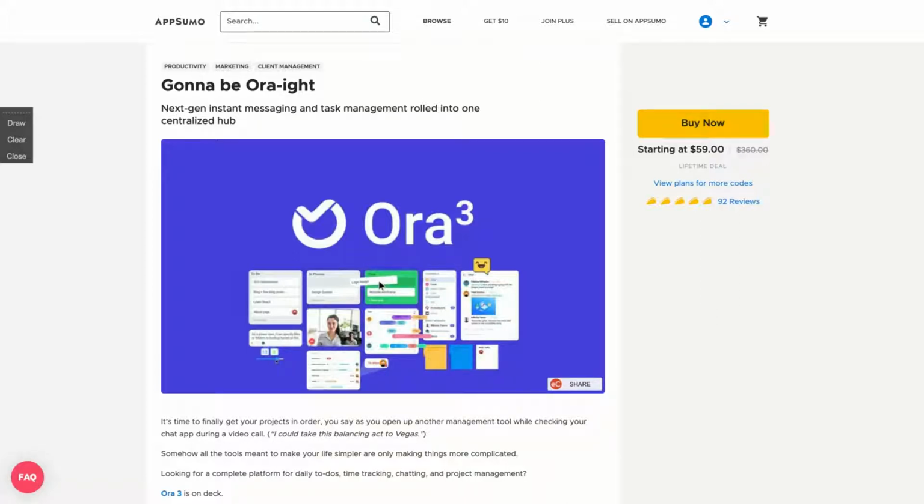Today analyzing Aura, a deal that just came back to AppSumo, and they are pre-established. I have been using that tool for a long time to organize my own project management activity. So this is a next generation instant message and task management rolled into one centralized hub.